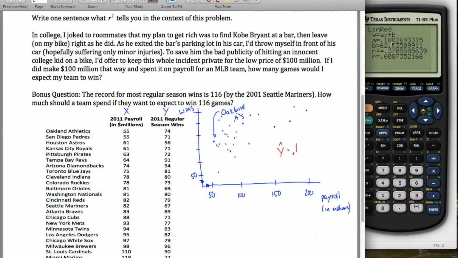Wait, 0.19x plus, I'm going to do 0.188. I might as well show more decimal places, and then if you round, you'll be able to tell if the answer's right. 0.188x plus 62.5. There's your least squared regression line.